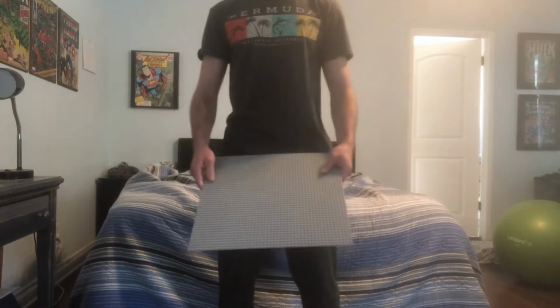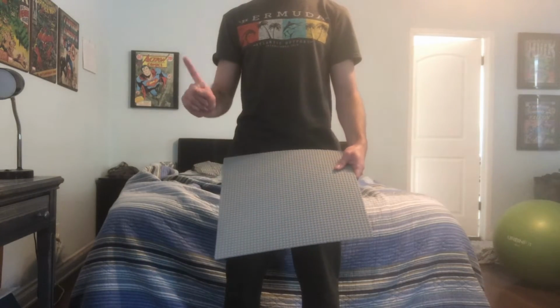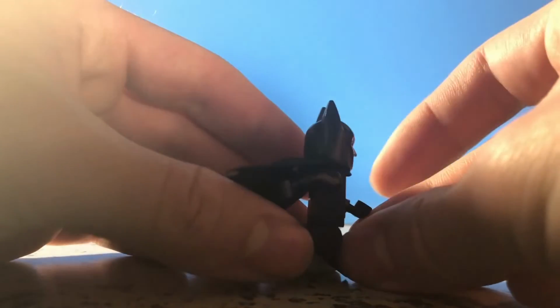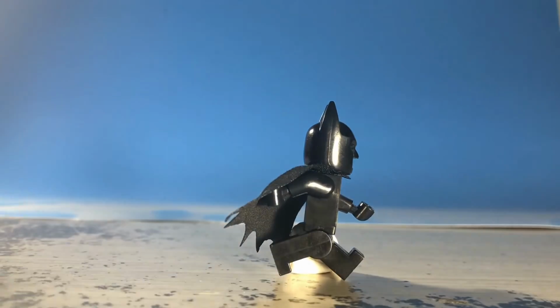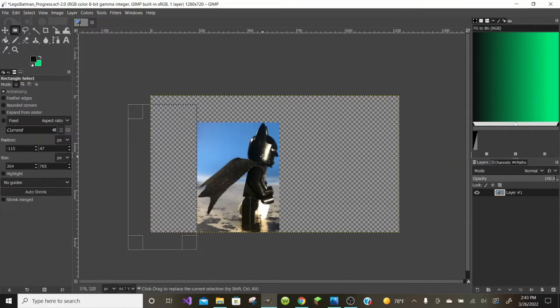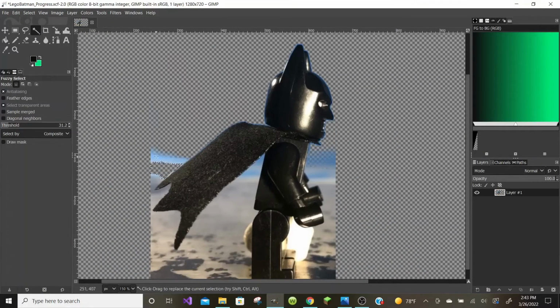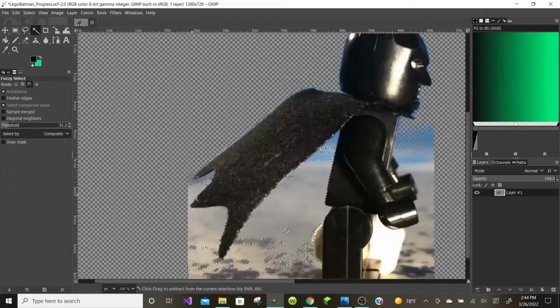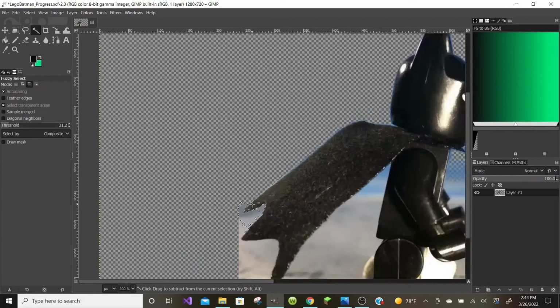But then I found out that instead of using the Lego baseplate thing, I could use this sticky tack to stabilize the figure a lot better. Here's me cropping the images in a program called GIMP. This video is sped up, but this actually took a really long time, and each animation is about 16 images that I need to crop.